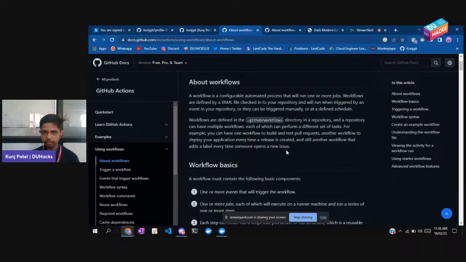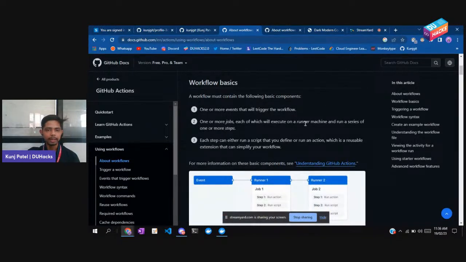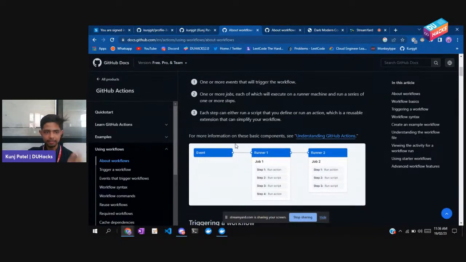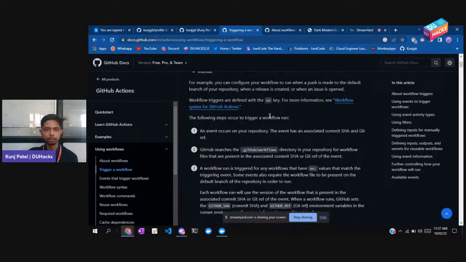So for that, it is fixed that all the workflows you want should be in .github/workflows only. So what are we going to do? A workflow consists of events and actions, right? So what are the events that can trigger a workflow to run?